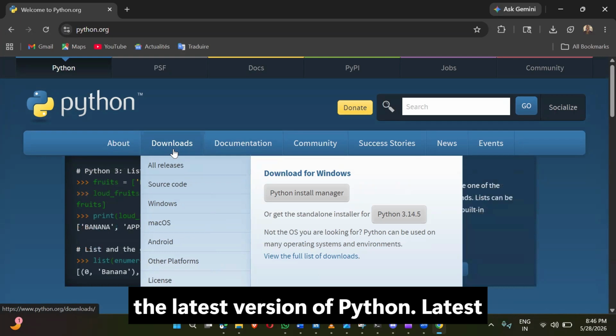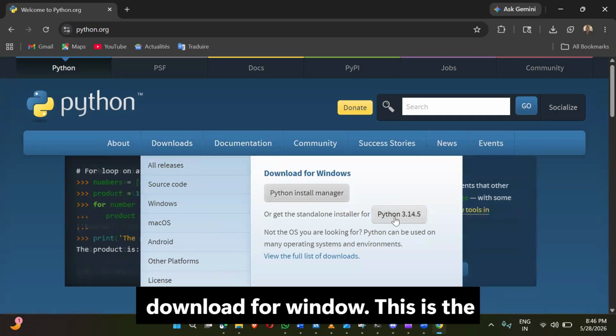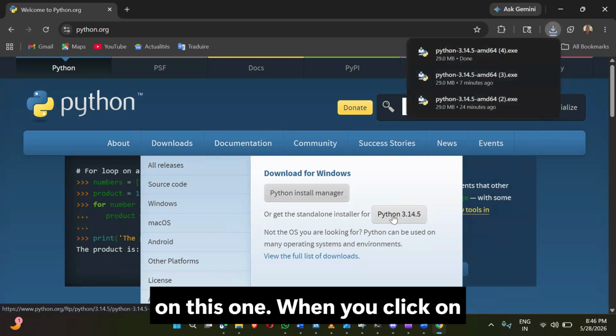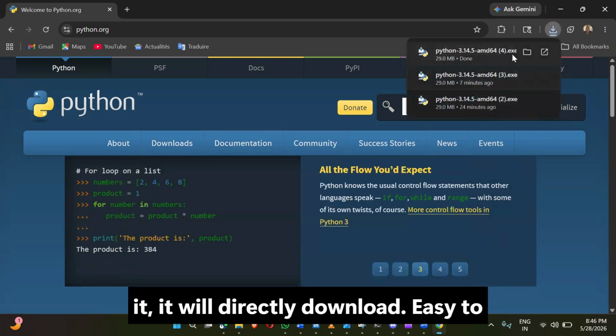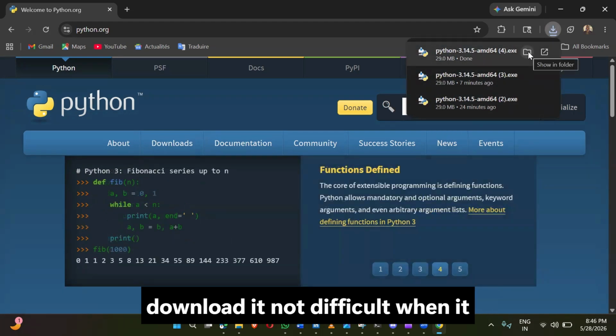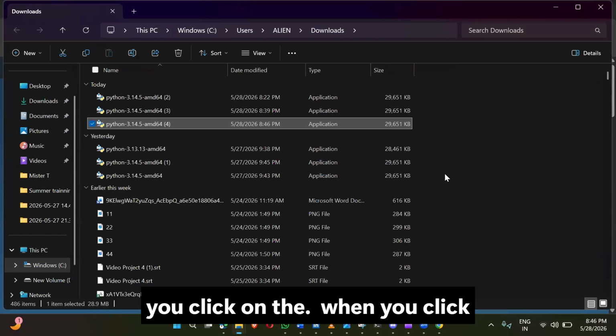You will see the latest version of Python. So here we have the download for Windows. This is the latest version of Python. You click on this one, and when you click on it, it will directly download. It's easy to download, not difficult. When it downloads, you click on download.